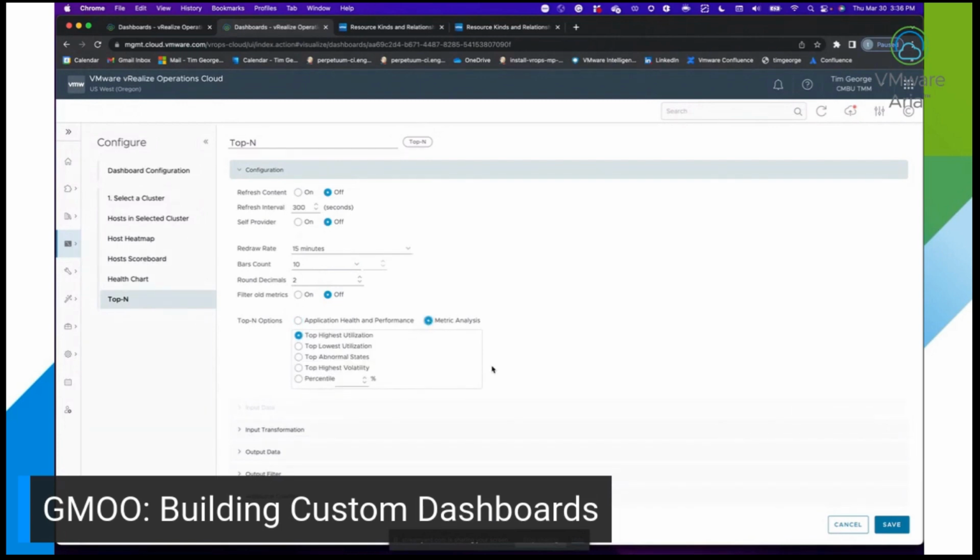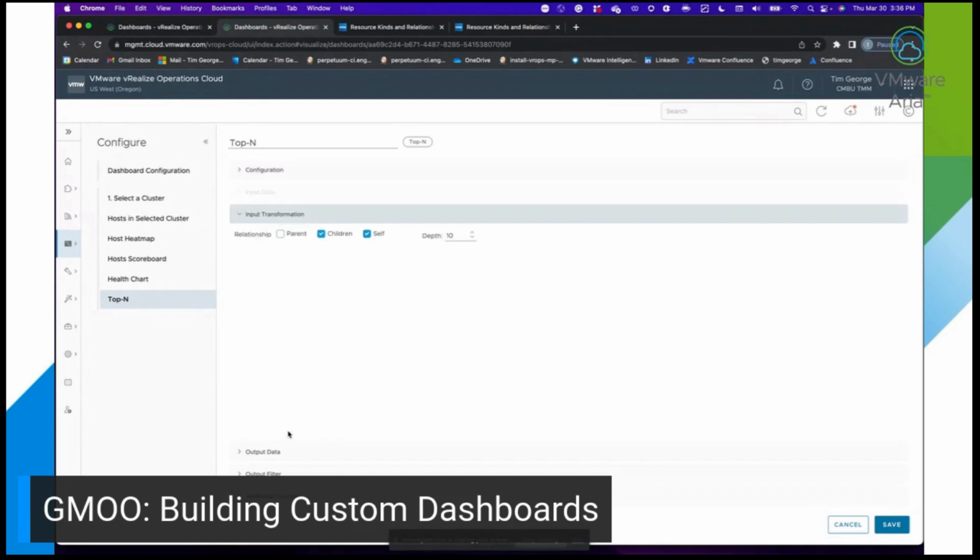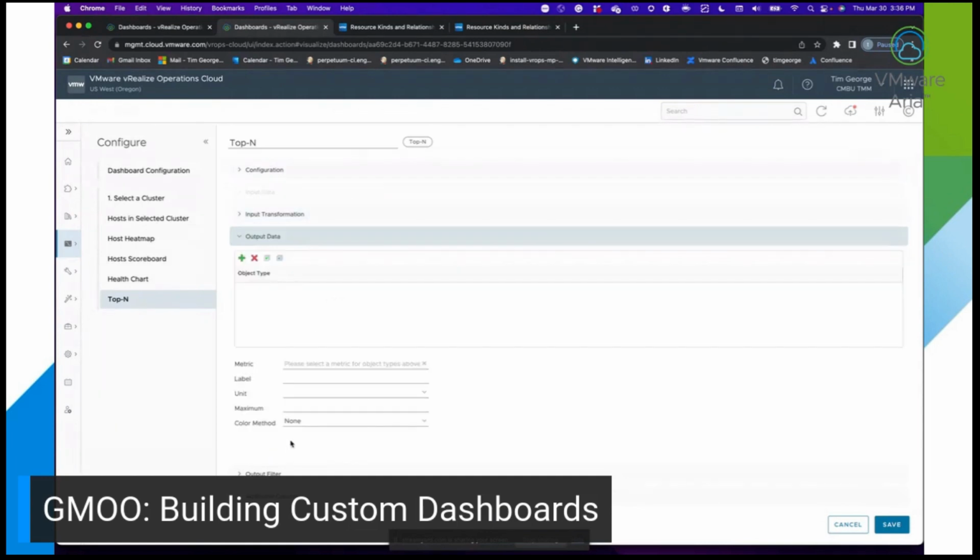Or we can again go with a metric analysis as well. So we can have top highest utilization, top highest, or top abnormal. Let's leave it at top highest utilization at the moment. I think let's change this. Let's look at the VMs that are running on this host. So let's just change that.